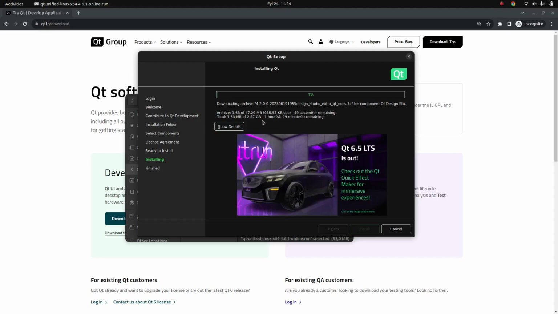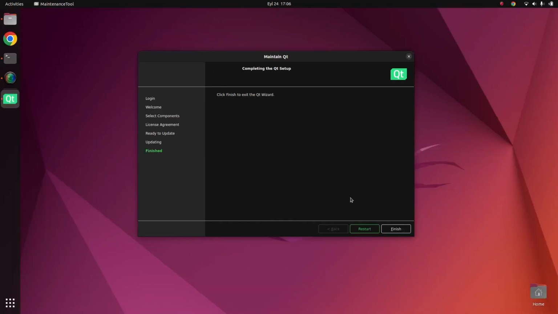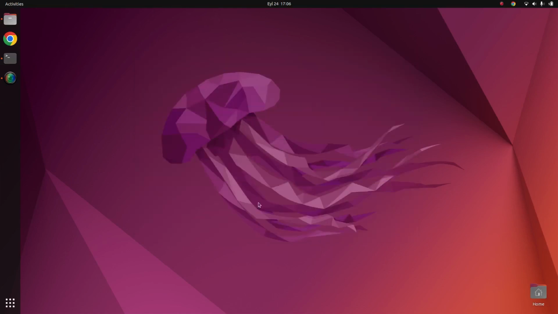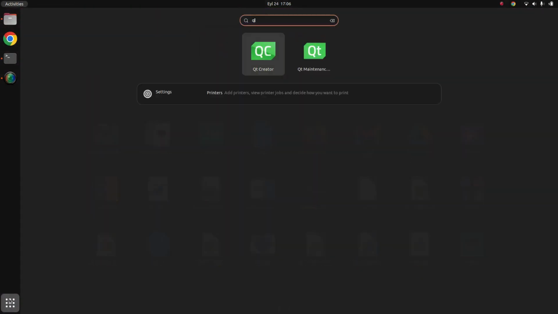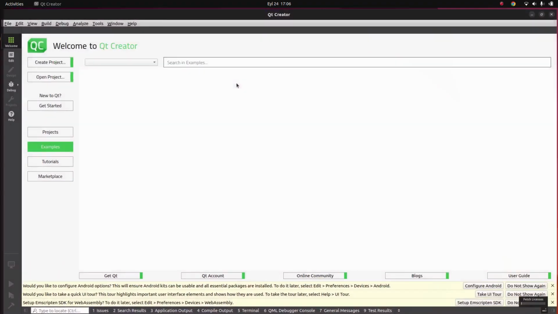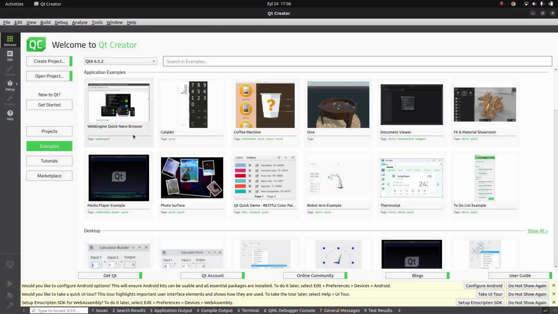This is 2.8 gigabytes according to the options you are selecting. It can increase or it can decrease. By the way, this is going to take a little time. After this is finished, we'll see again. Okay, this just finished. We are clicking finish, and we can now open Qt Creator and close this one.